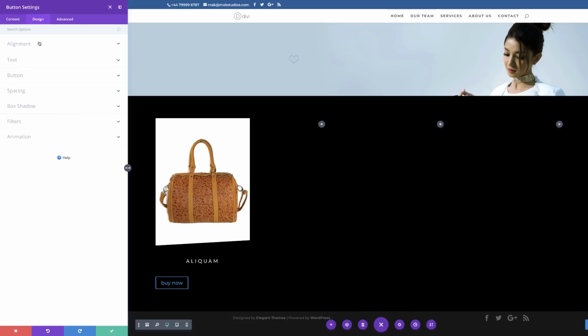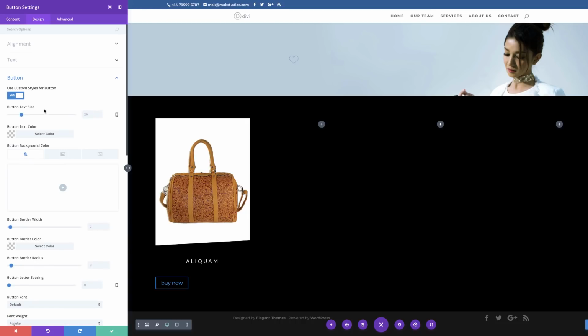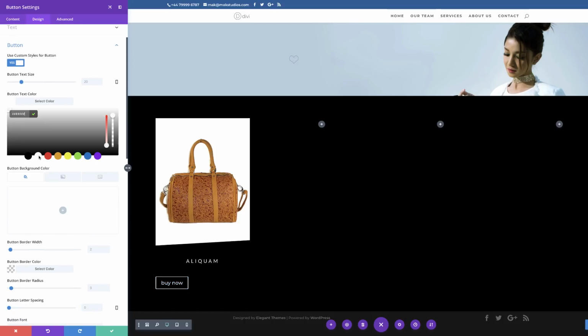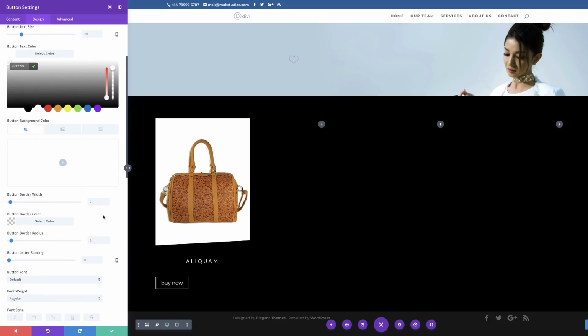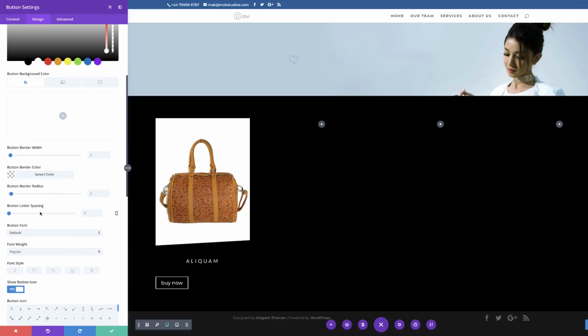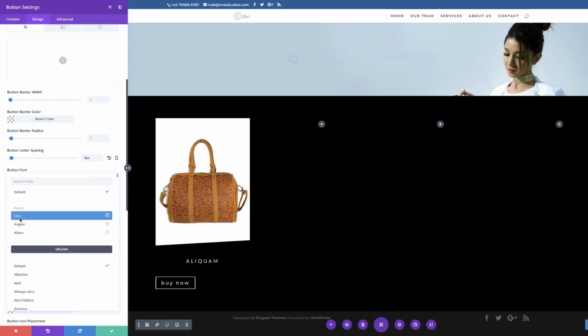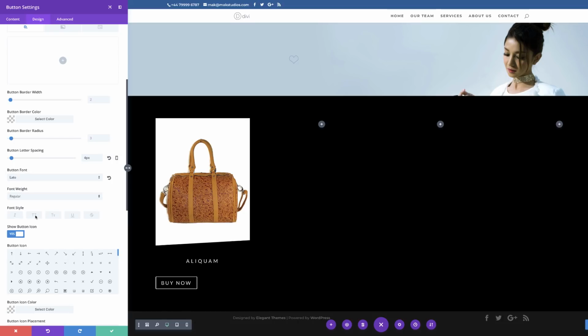So I'm going to come over here to design, click on button, and you need to make sure you click on use custom styles for button. Select that. Okay. And then our button text color needs to be set to white like that. Right, let's come over here to our button letter spacing. Okay, so let's go with 4 for now. And then let's choose our font. Again, it's going to be Lato, all caps.